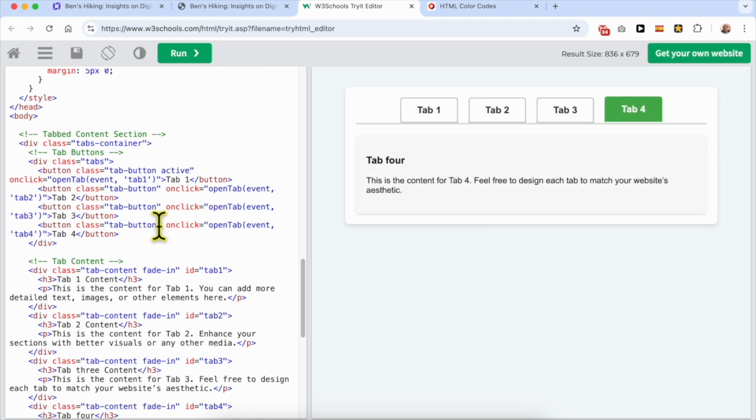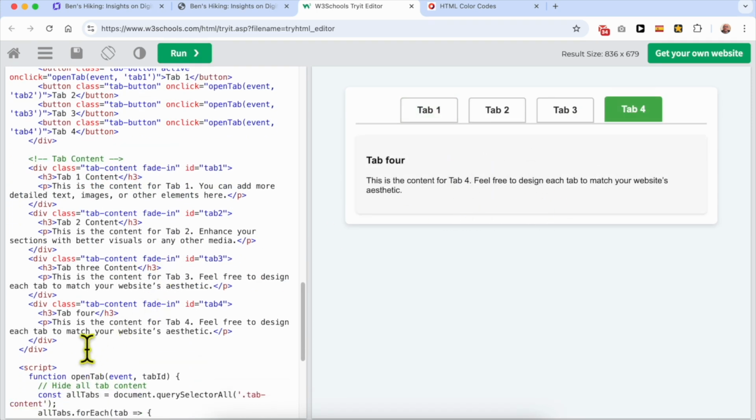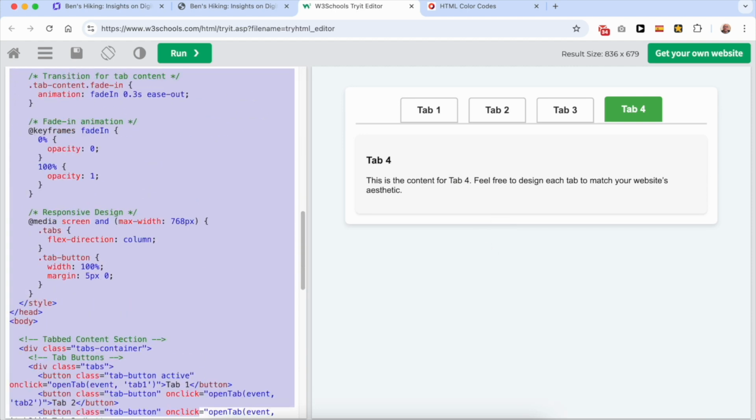Don't forget to also update the on-click tab number. Here it was tab 3. So even though this tab is called number 4, it was still showing the content of the tab number 3. So here you need to update tab 3 to 4 to start seeing the correct content. Now if I call this tab number 4, I'm sure it will be updated. And this is how to update or to play with these tabs.